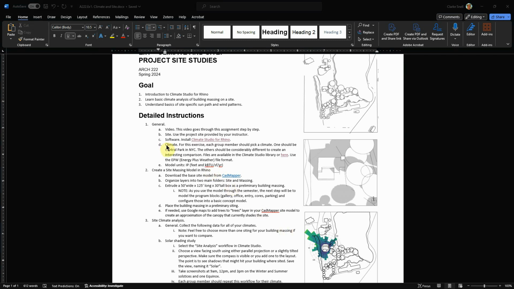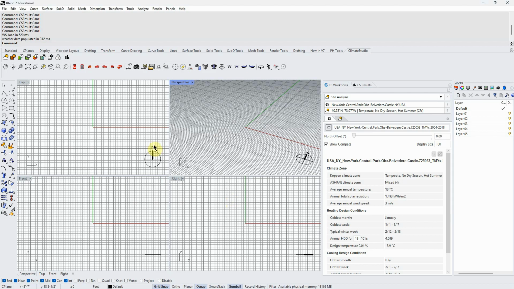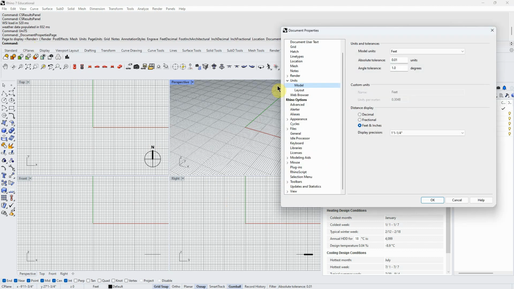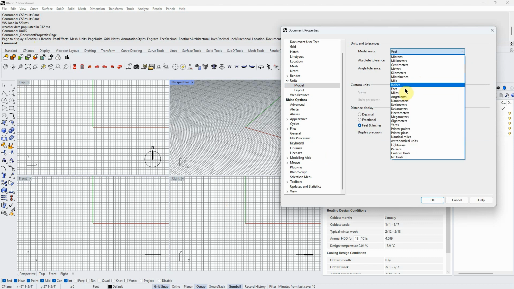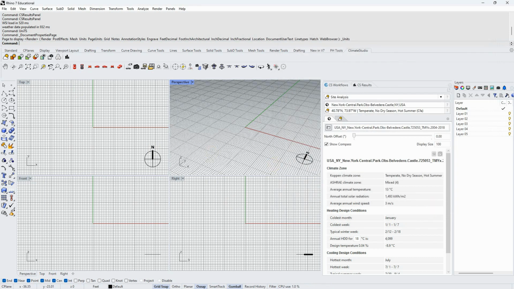So we've downloaded Climate Studio. We've got a climate file. Oh, one other thing that we should mention is that we want the units to be in feet. Typically the default is meters. So just make sure that you're not in inches or meters. You're in feet here. You can always change it later and scale the model, and we'll do it automatically. But it's just smart to get it right from the beginning.